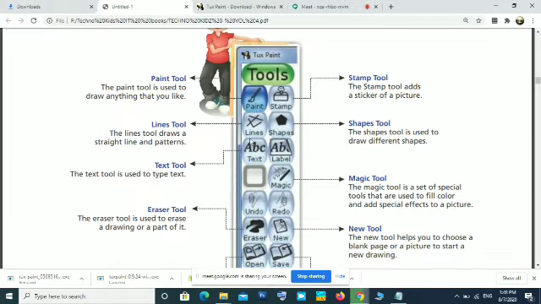Okay, the lines tool, no need to mention it. To draw straight lines and patterns, different types of lines you can draw with this line tool. Okay, then shape tool. The shape tool also contains different shapes. You are familiar with this in MS Paint also. Rectangle, polygons, triangle, hexagon, pentagon, like that. Different shapes you can draw using the shapes tool.